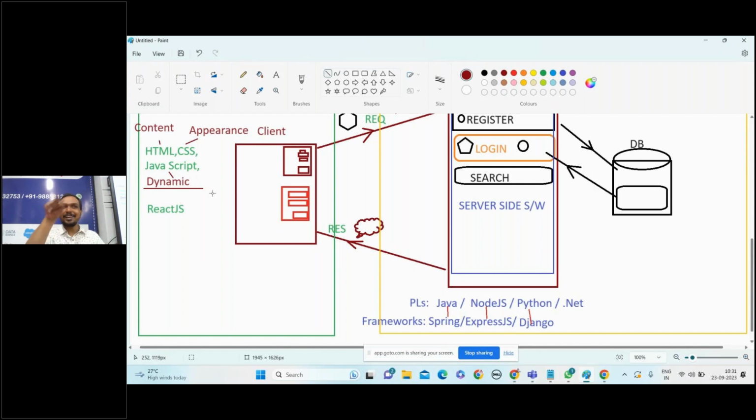Using HTML, I can create the button. Using CSS, I can create the beautiful button also. But the moment I click the button, something should happen, right? That cannot happen with HTML. I hope you got it.